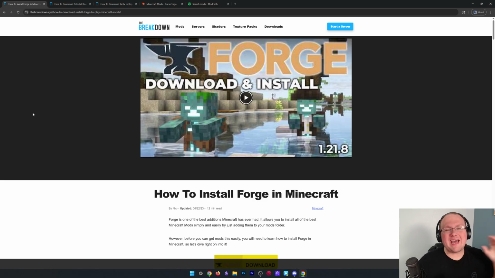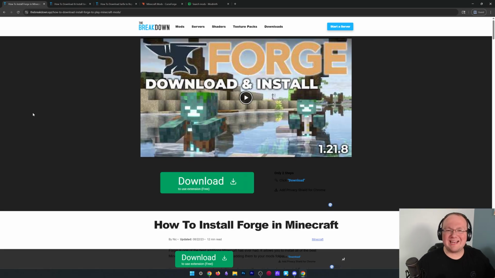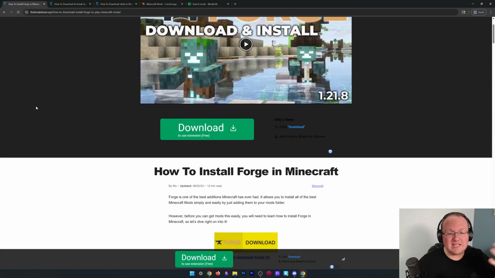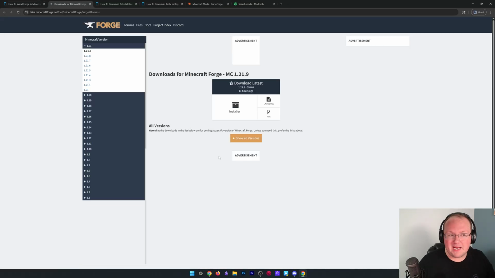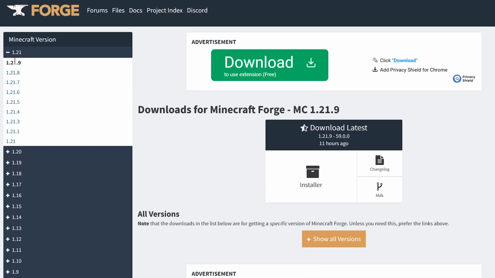You want to get Forge? Let's go ahead and do it in 1.21.9. First things first, you want to go here. This is the second link down below, and it's our official guide on getting Forge. On this page, click the Forge download button, and it will take you here, where you want to make sure Minecraft 1.21.9 is selected on the left-hand side.